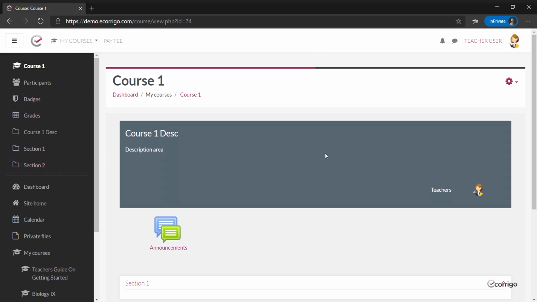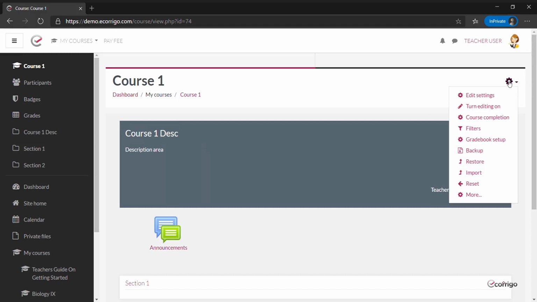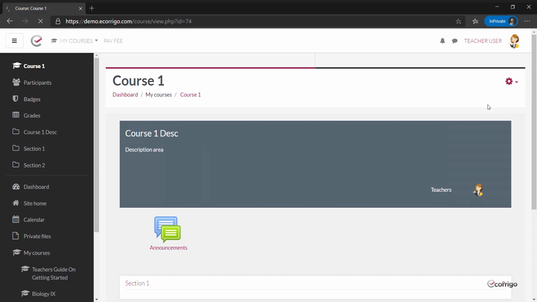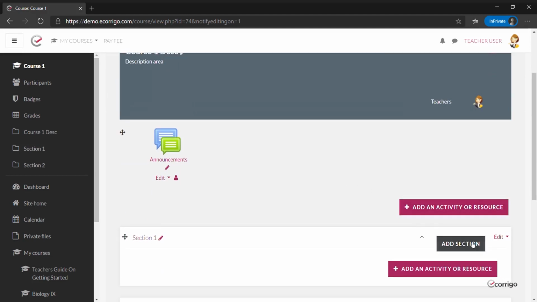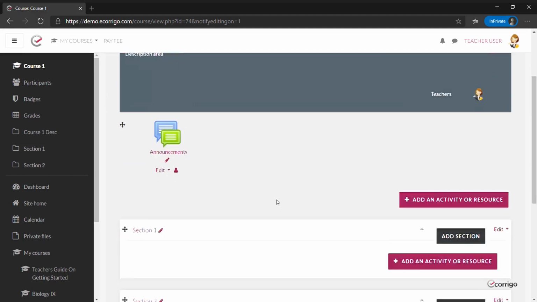Let's start with editing general description of the course at first so as to describe what the course is all about. In order to edit the content of your course, go to this gear icon at the right corner, click on it, from there click on Turn Editing on options so that the course is in edit mode. Once you have done that, the whole content will have pencil-like edit options. It will also show other options like drag icon, add section button, add an activity or resource button etc.